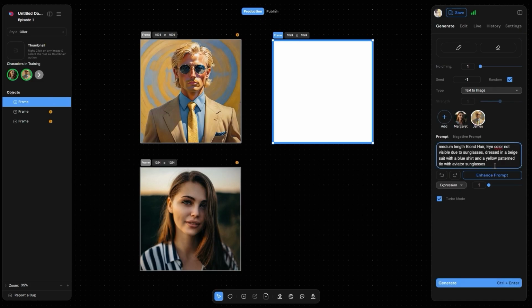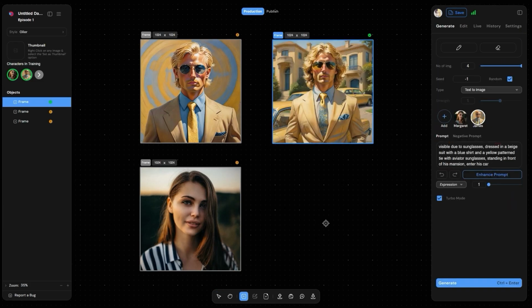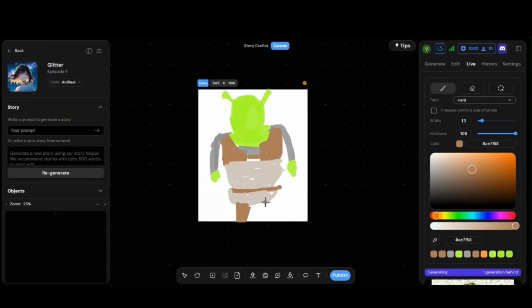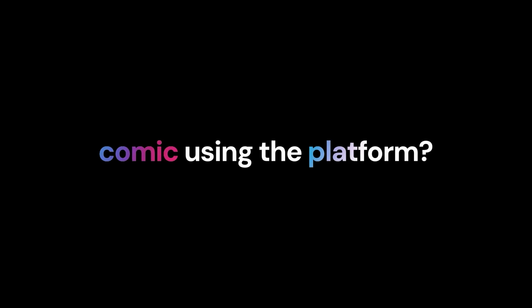With Dashtoon Studio's cutting-edge technology, you get the ultimate sidekick to help you craft stunning webtoons effortlessly. Stick around to see how easy it can be. But how do you make a whole comic using the platform?